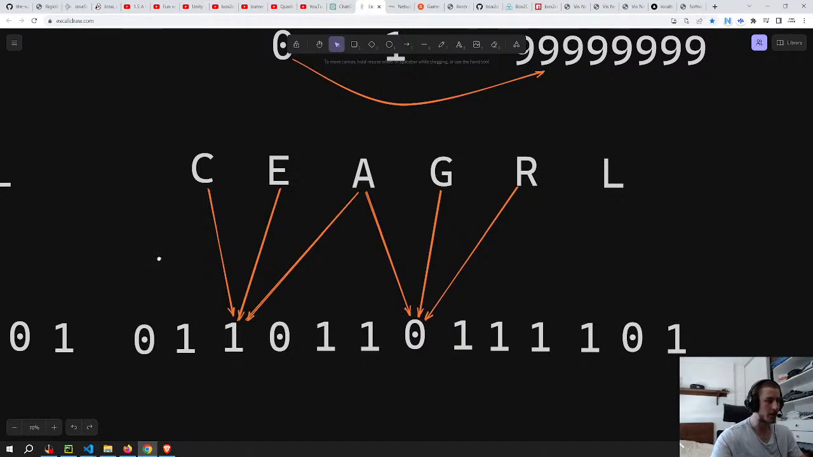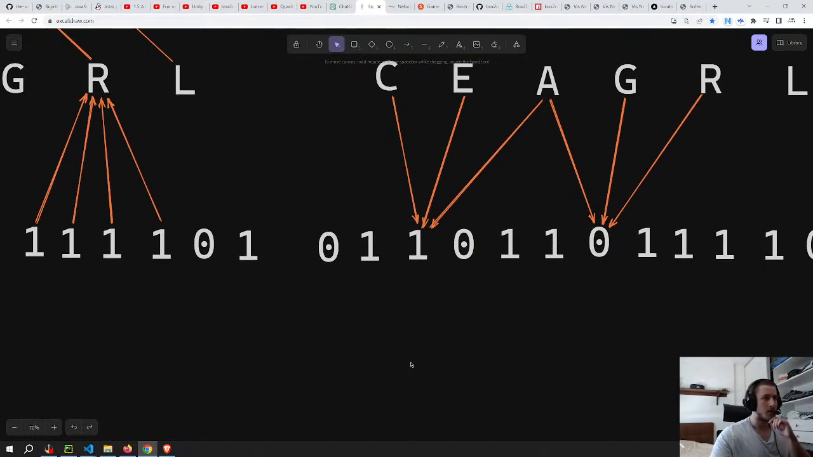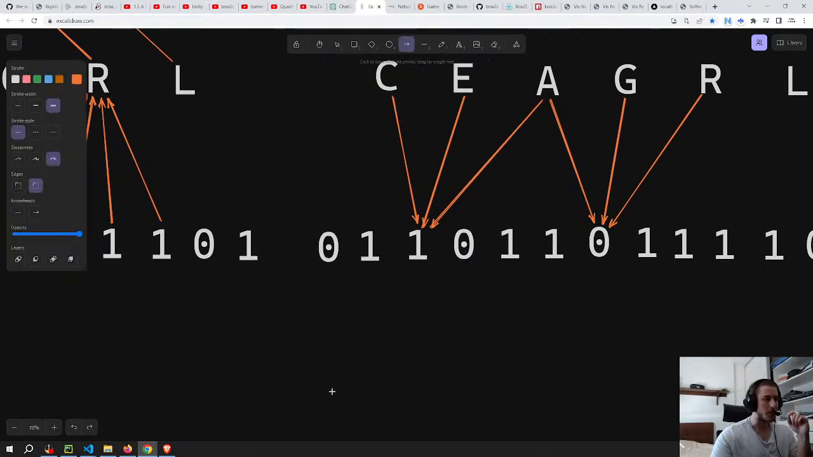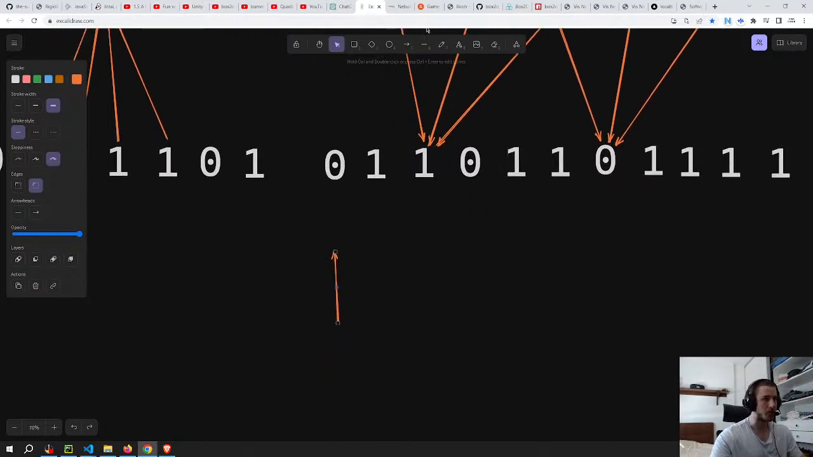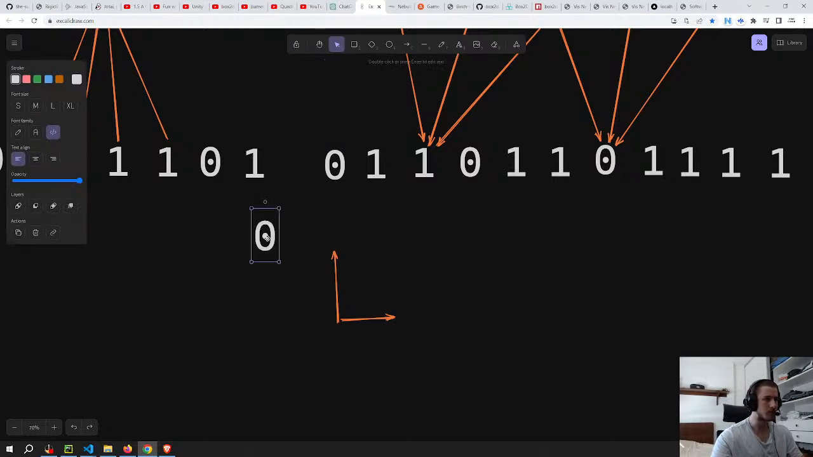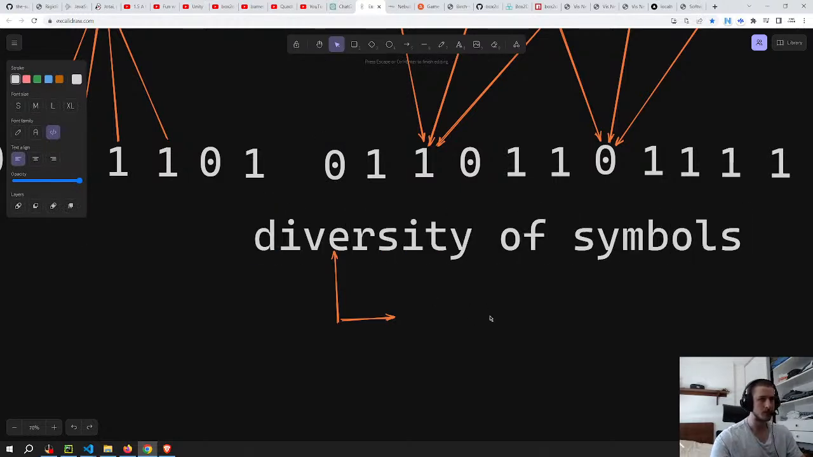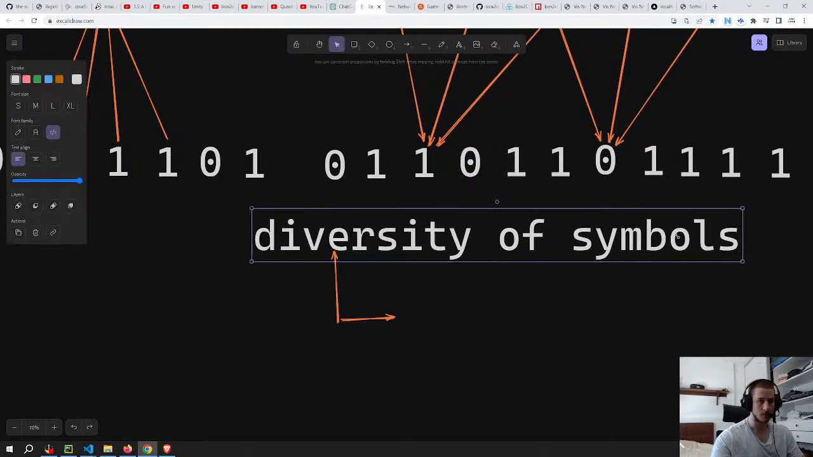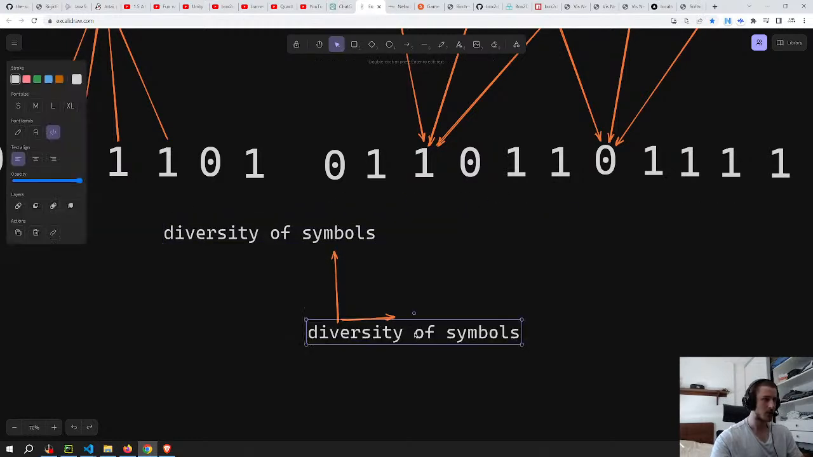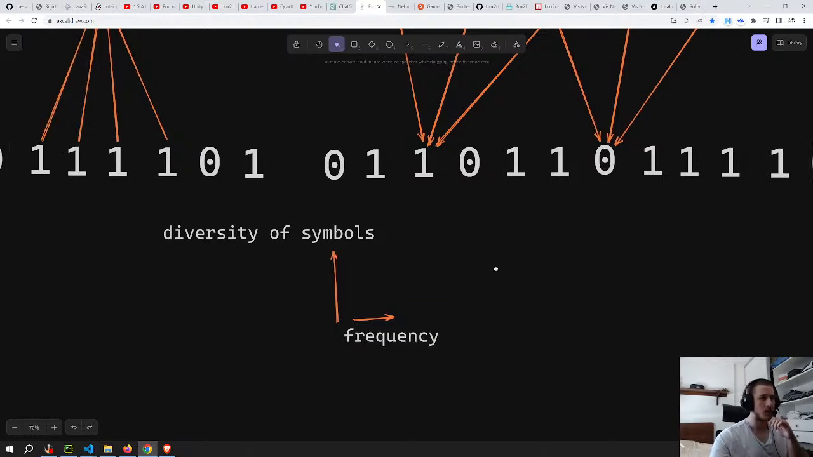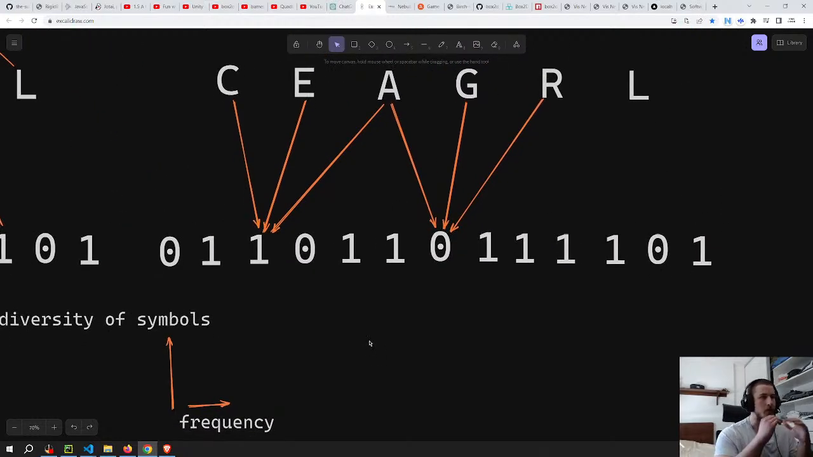So the conclusion that I got is that symbolic representation is directly connected with two different axes. One is the diversity of symbols, and the other one is the frequency. And this is the relationship that connects both structures in time.